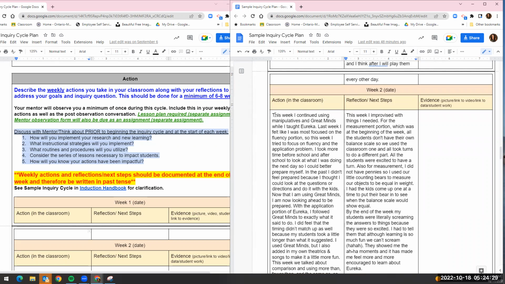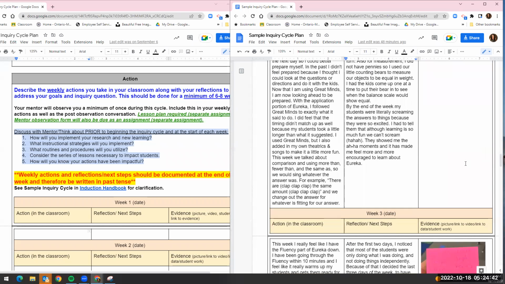So this week I continued using manipulatives and Great Minds while I taught Eureka. Last week I felt like I was most focused on the fluency portion. So they just talk about what they did this week. As you can see, they have reflection, but they have no evidence, and that's okay for that.